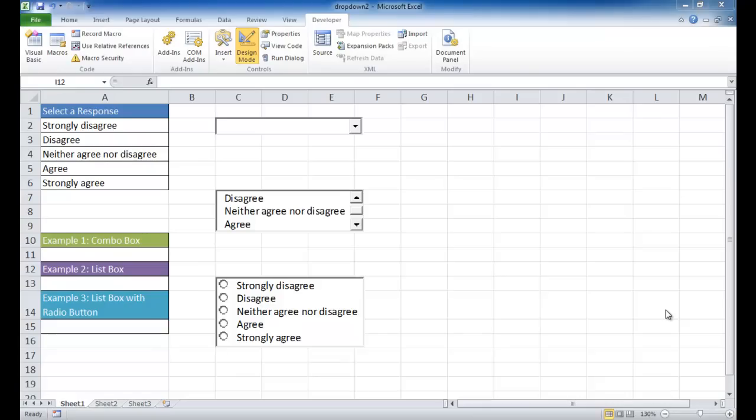Hi, in this session I'm going to show you how to create a drop-down list with a combo box, and another example of, maybe not a drop-down list, but a list with a list box. These are controls within Excel. So let's go for the first example here. This is a combo box.